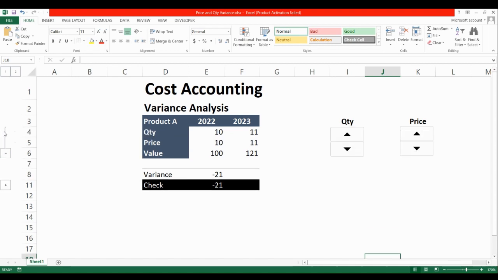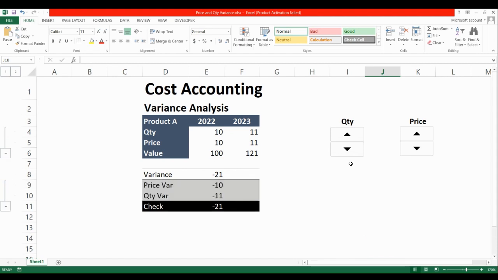Before we go and check the variance formula, we should check how changes in price and quantity impact price calculations. Let's make price and quantity same as 2022 so that there is no difference. Now we will change one by one each element and check the variance calculations.